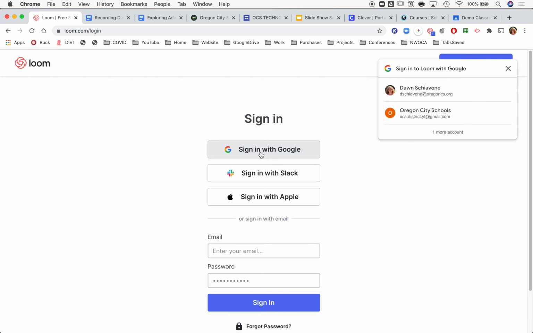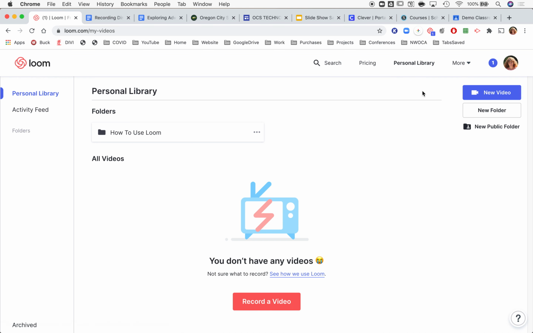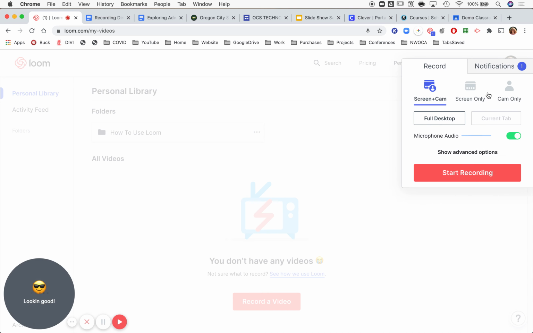So once I click on the sign in button, I'm going to be able to sign into Loom with my Google account. So I'm going to just click on my Google account right there, and it's going to take me right into the Loom environment. Once you get into your Loom environment, you're just simply going to click on the blue New Video button over here on the right-hand side.